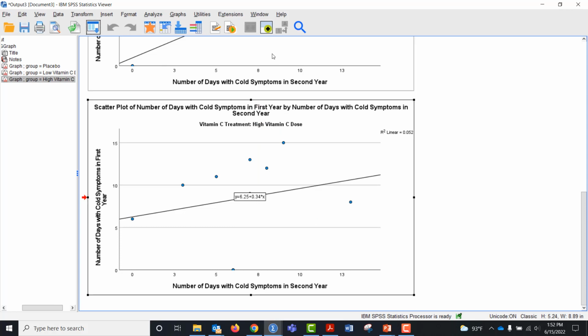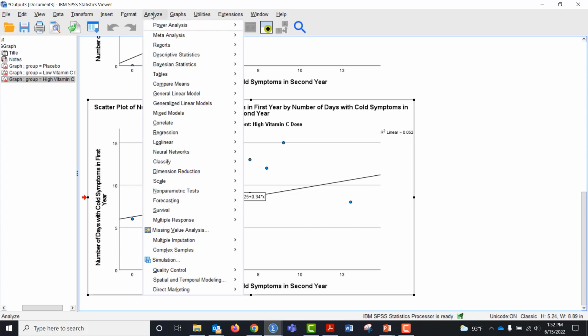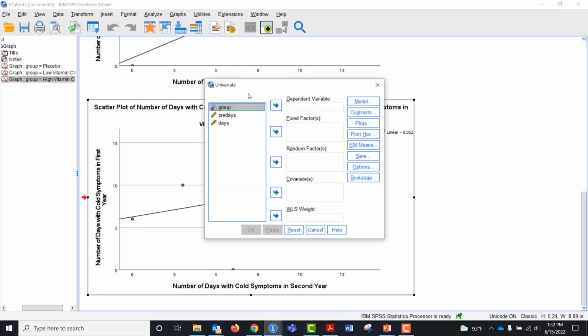All right, so now we want to make sure that we have homogeneity of regression slopes. So we're going to go to Analyze, General Linear Model, Univariate. My fixed factor is my group. My covariate is my pre-days. My dependent variable is my days. So we have days, group, and pre-days.